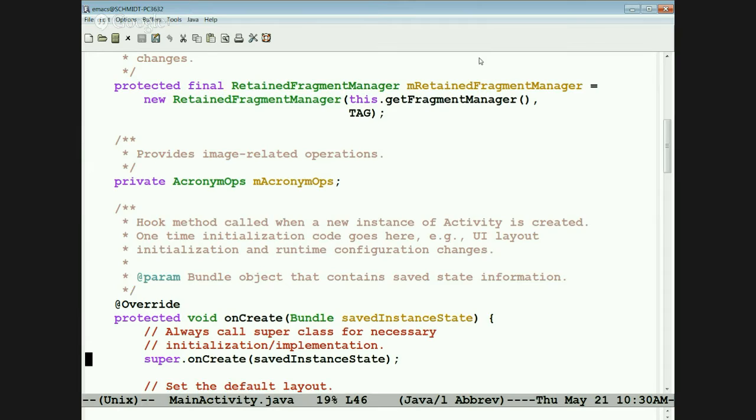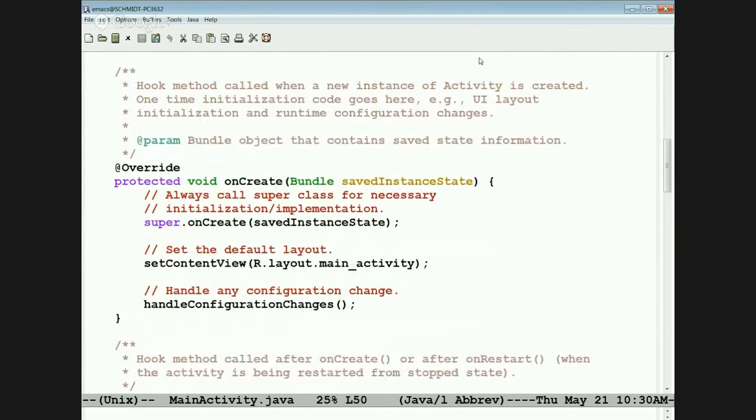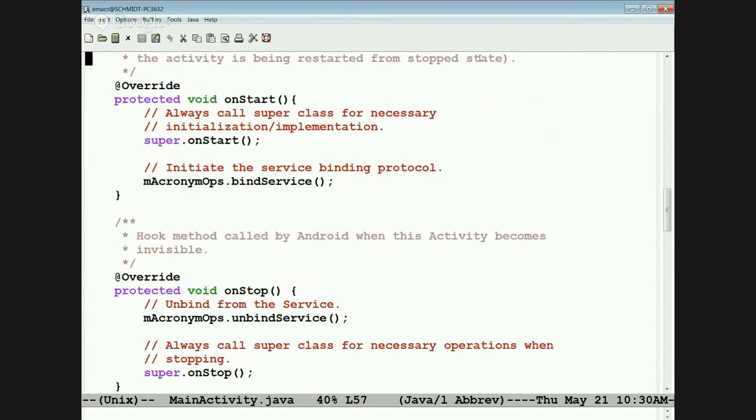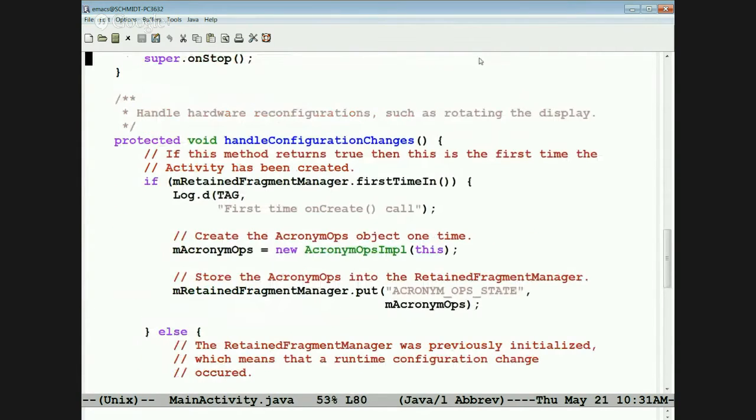And then down here, we have the onCreate method, which sets up the main activity display and then handles any configuration change that may have occurred. The onStart method simply turns around and calls bind service, and the onStop method calls unbind service. These are just calls that are defined on the acronym ops object, and of course, they're going to end up doing some other stuff that will actually do the real binding and unbinding, but we just trigger them from onStart and onStop because that's where they're supposed to happen with respect to Android's activity lifecycle operations.